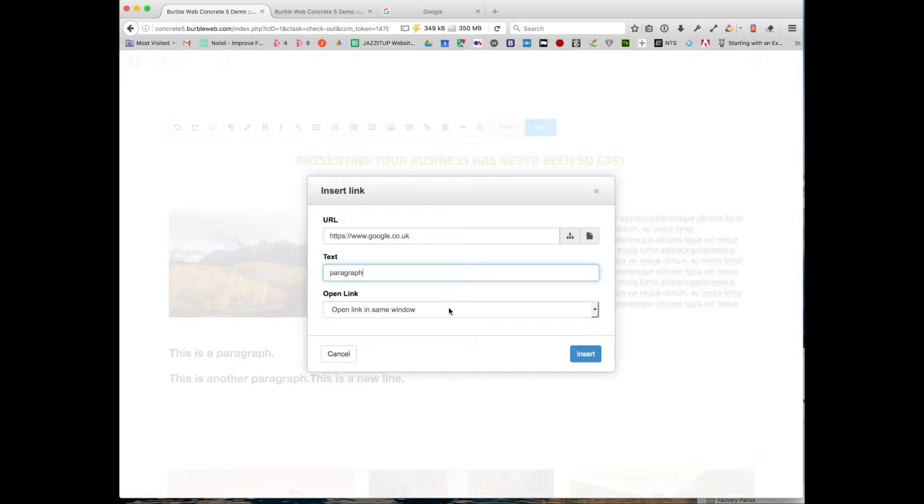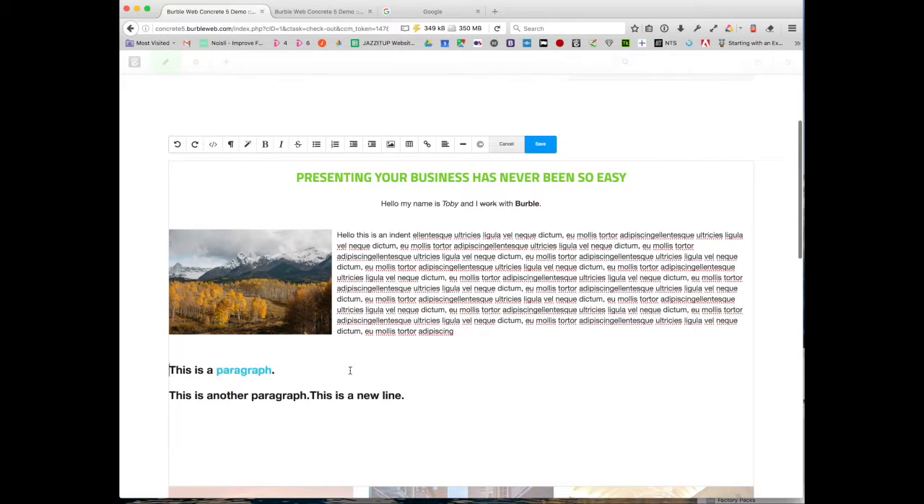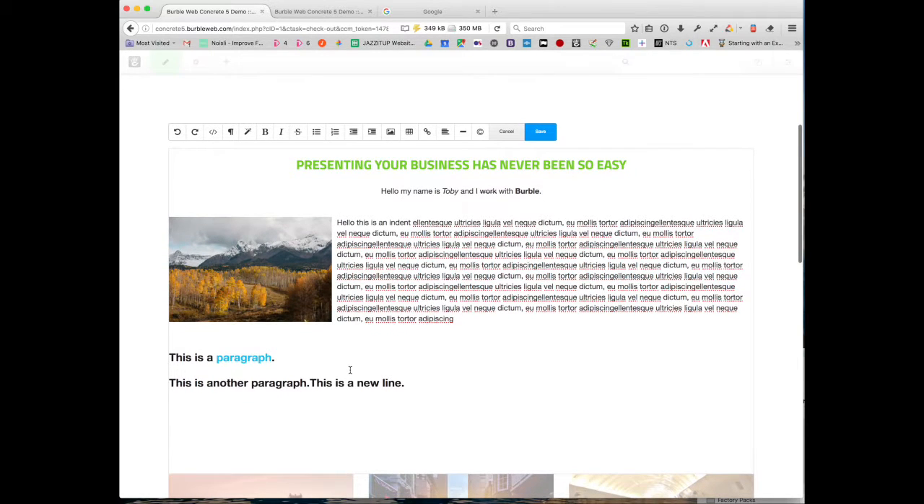And now we're going to open that link in a new tab because it's a different website, and we don't want people who open it to lose our website in their browser completely. We're going to click insert, and in this case it's changed color because that's the color of our links. Now if you want to edit a link, where you click matters.